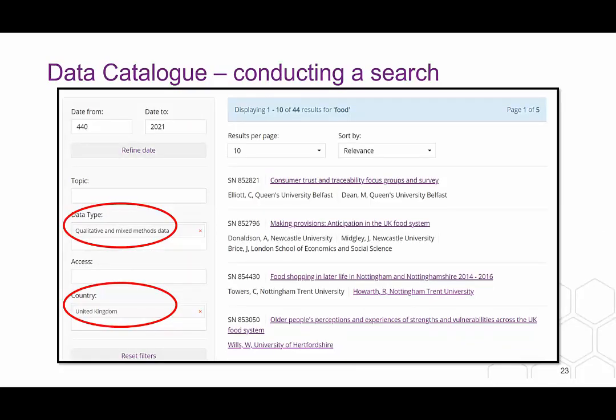Okay, so hopefully looking at some of these, I've persuaded you that using qualitative and mixed data is a great idea, and you might want to try and get your hands on some of it. So I'm just going to talk through how you can do that. You can do that through our main data catalog, which is aptly named. This slide goes through how you would conduct a search if you specifically wanted to filter based on qualitative data.